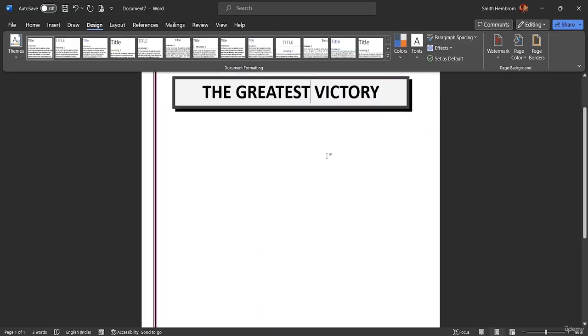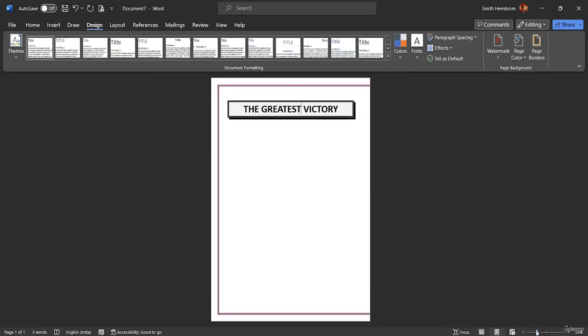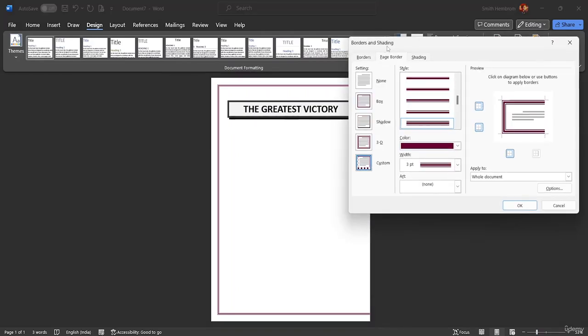Okay, I will increase the size and make this letter bold. Okay, so yeah, I hope you guys have understood the usage of how you can actually customize your own border and also play around with the borders, page border, and the shading option right over here.